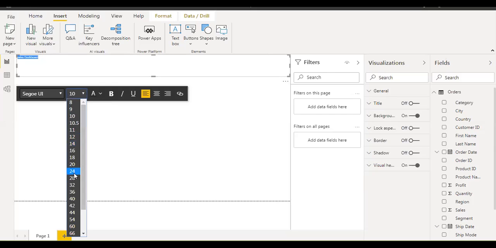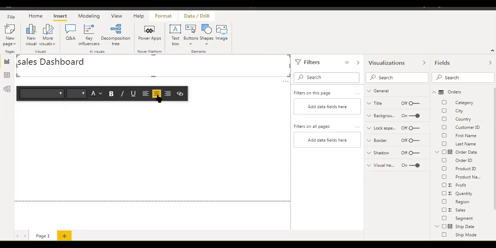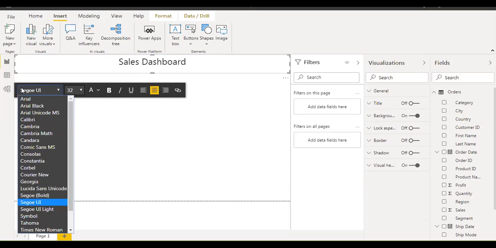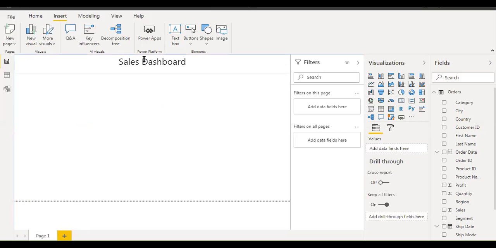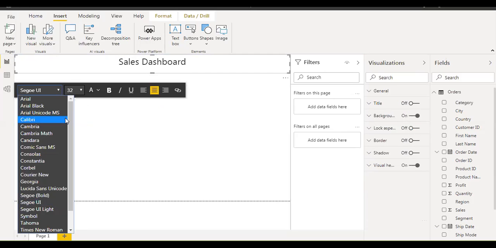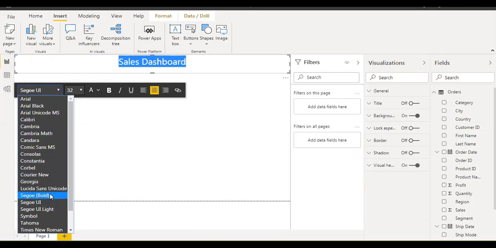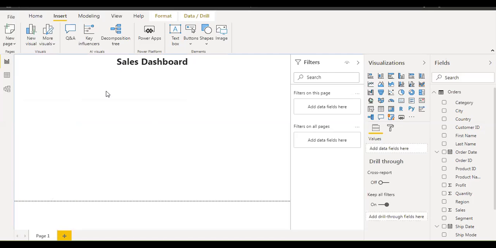So now I will just increase the text size. Okay, so this is the title I've given, sales dashboard. Okay, so I can also change the font name here to, let's say, Segoe Bold. So first I have to select this and I will change it to Segoe Bold. Okay, so now we've created a title for the dashboard.